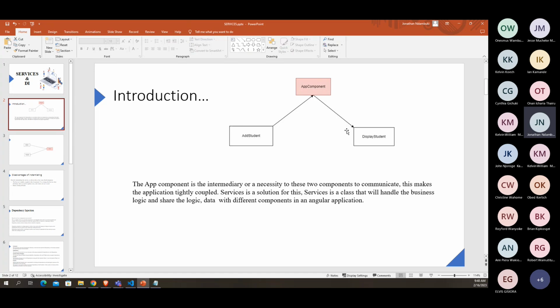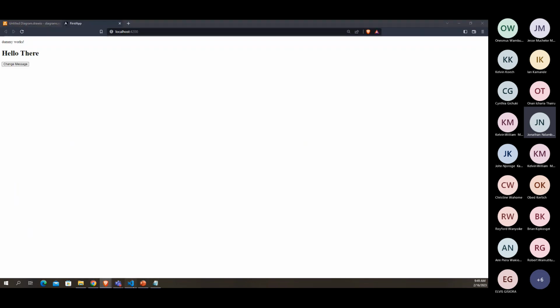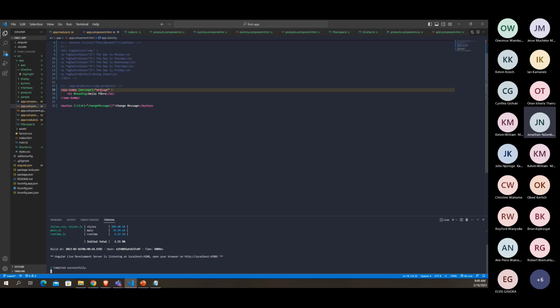Instead of having to pass this data this way and displaying it to the app component and displaying it from the display student component, we just pass this data from the add component to a service, and the display can read this data from the service. That's what a service is, and that's what we'll be talking about today. We are not yet to talk about the DI part, that is dependency injection, but when we get to that part, we'll talk about it.